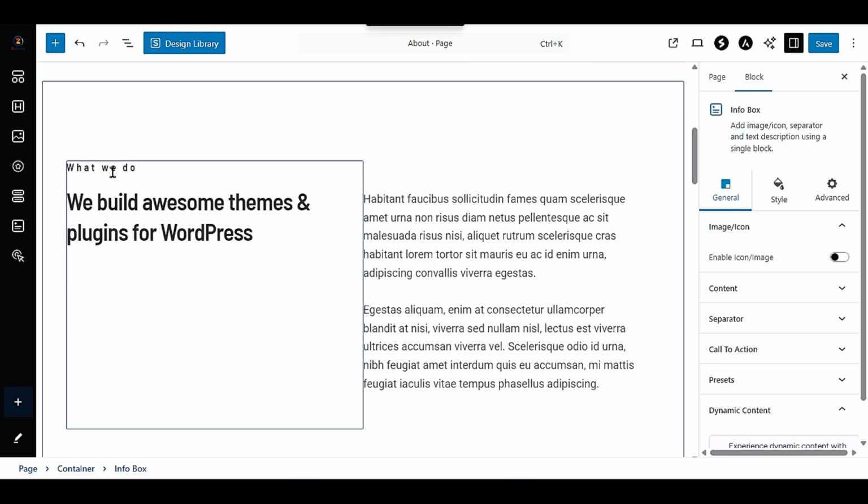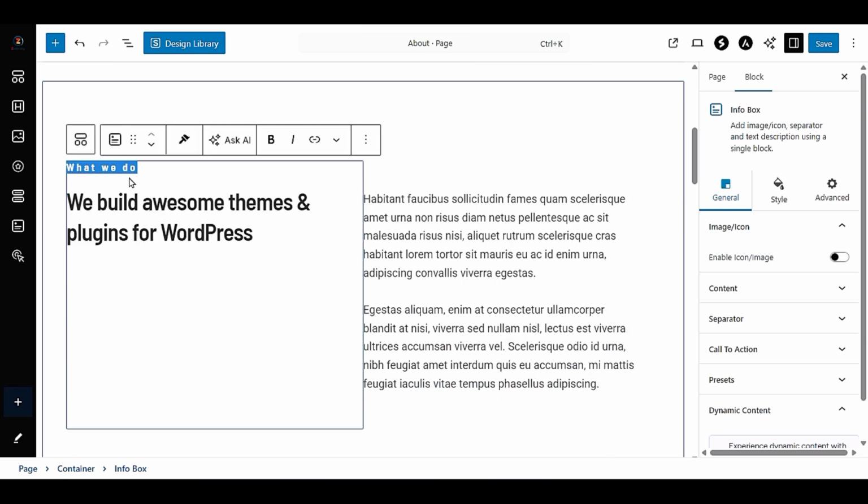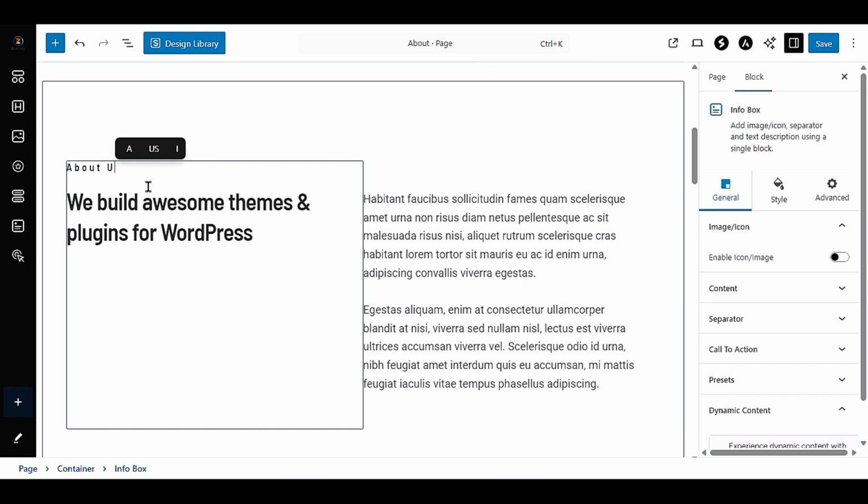Then what we do, click on it, double click, and it will be selected. When you double click, it will become a blue background. So that means it's ready. You can start typing. So for example, I'm going to write here about us. Okay, now let's talk about how you can make changes.